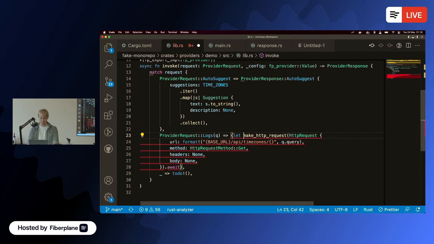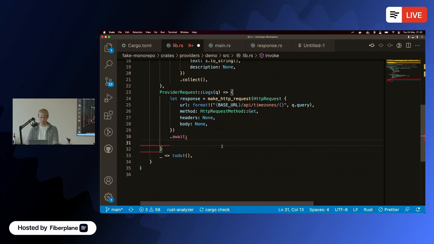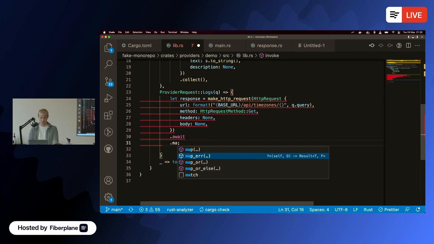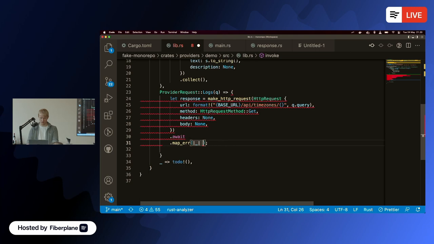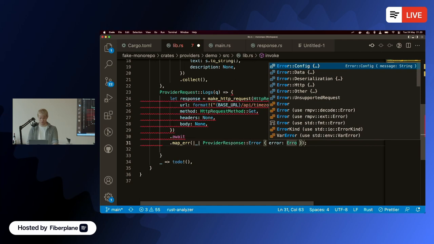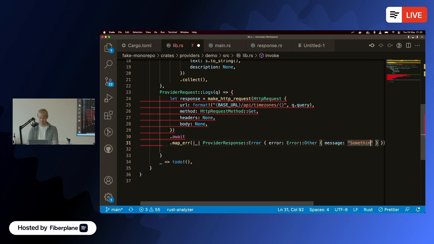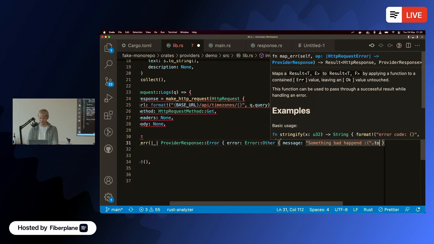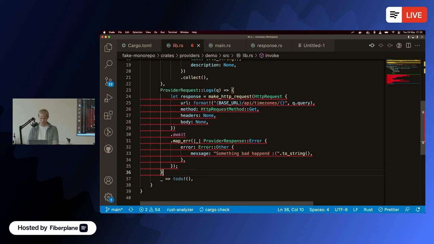Response. Like that. So based on this, we get a response back from the HTTP, which may or may not fail. So we should actually take this and map the error. So in this case, we don't really care what happens here, but we will return a provider response of an error. An error is the error something other. Something bad happened. We're sad. Unfortunately. But it happens. Have to make this a string to make our life easier. And with that, we can use our trusty old question operator, I think.